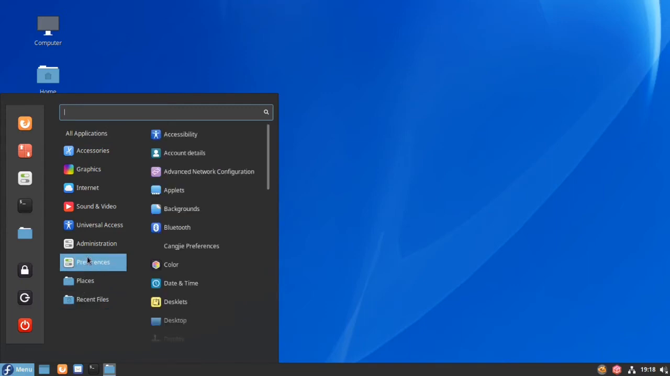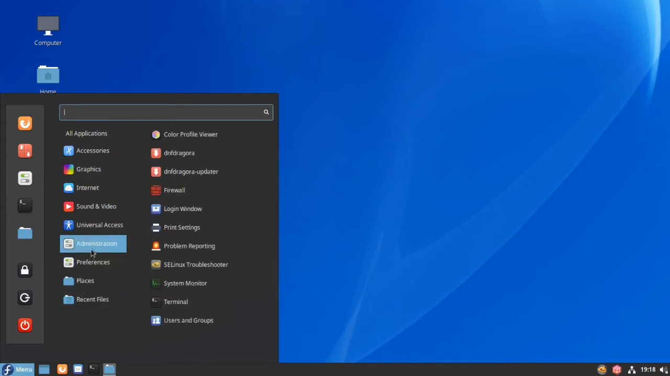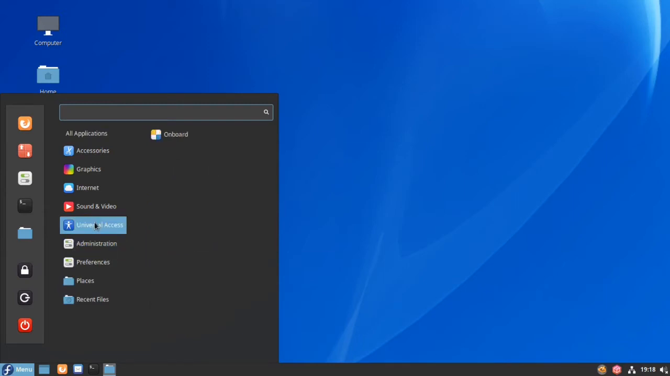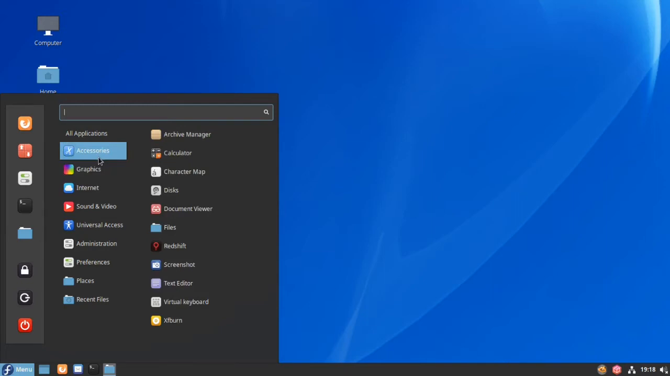So you have your normal preferences and administration. Under sound and video, practically nothing but Xburn and a television viewer. Internet, you have Firefox, Thunderbird, Transmission, Pidgin Internet Messenger, HexChat, that's all there. Graphics, document scanner, image viewer, and Shotwell. Your normal accessory stuff. Notice there's no office software on here, nothing.